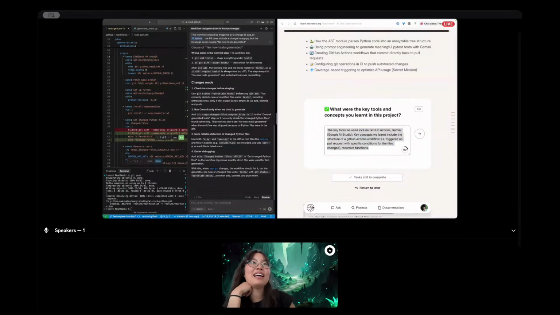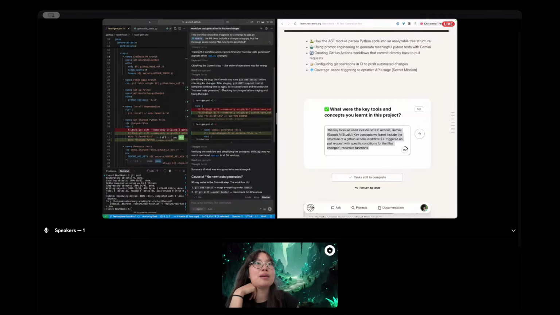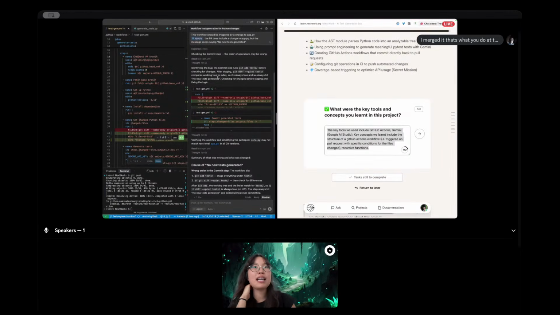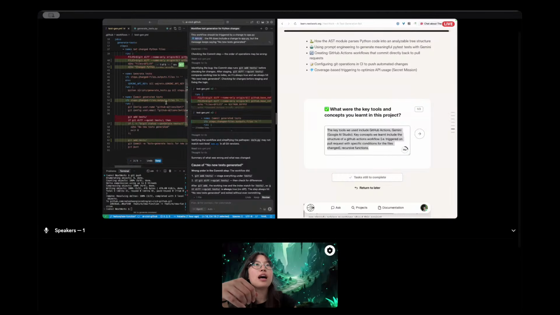Because we've got an update here, it says tracing the workflow and scripts to find why no new test generated appears when the application file changes. Check the commit step. The order of operations may be wrong. The commit step runs git add test before checking for changes. After staging, git diff quiet compares working tree to index, so it's always true and we always hit no new test generated. Checking for changes before staging and fixing the logic.